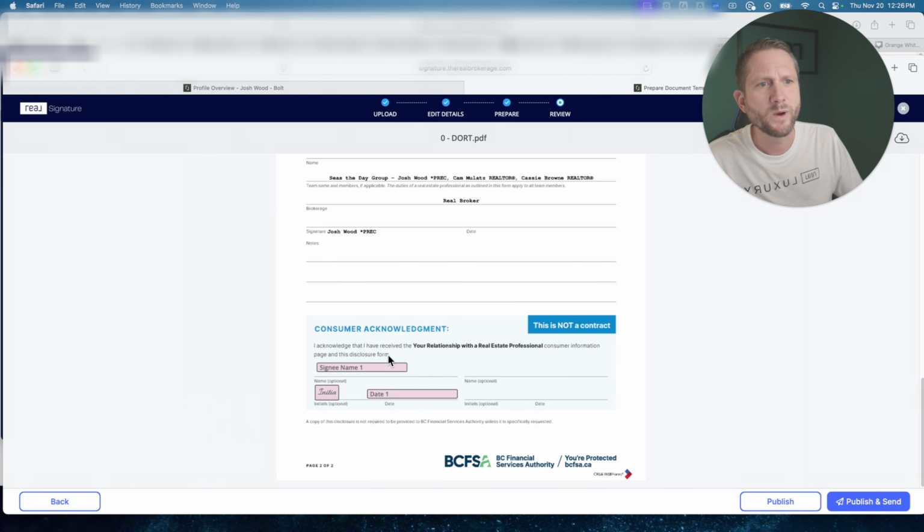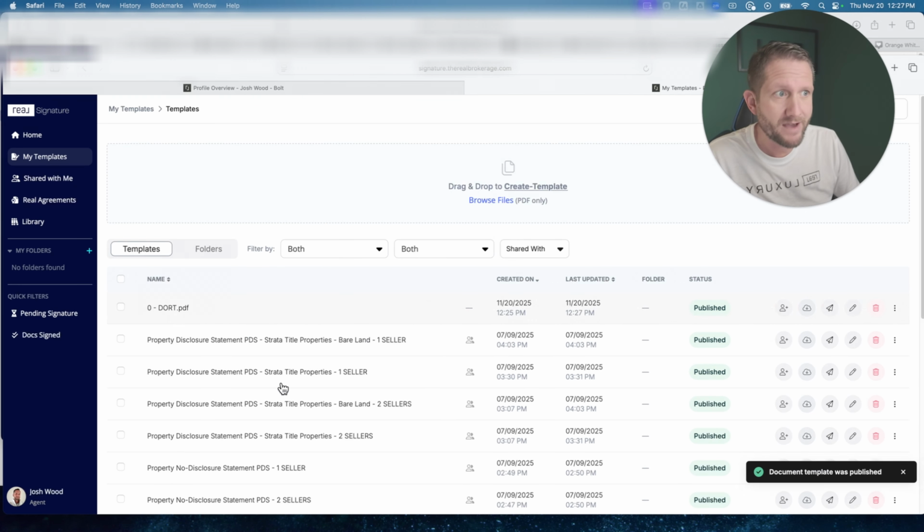It shows me where I've entered all the information, the name, the initial, the date box, and I could say, yep, that's good. Now you have two options. You can publish and start sending it to a client right now, but that's not what we're doing. We just want to publish it. Now I have it saved here.